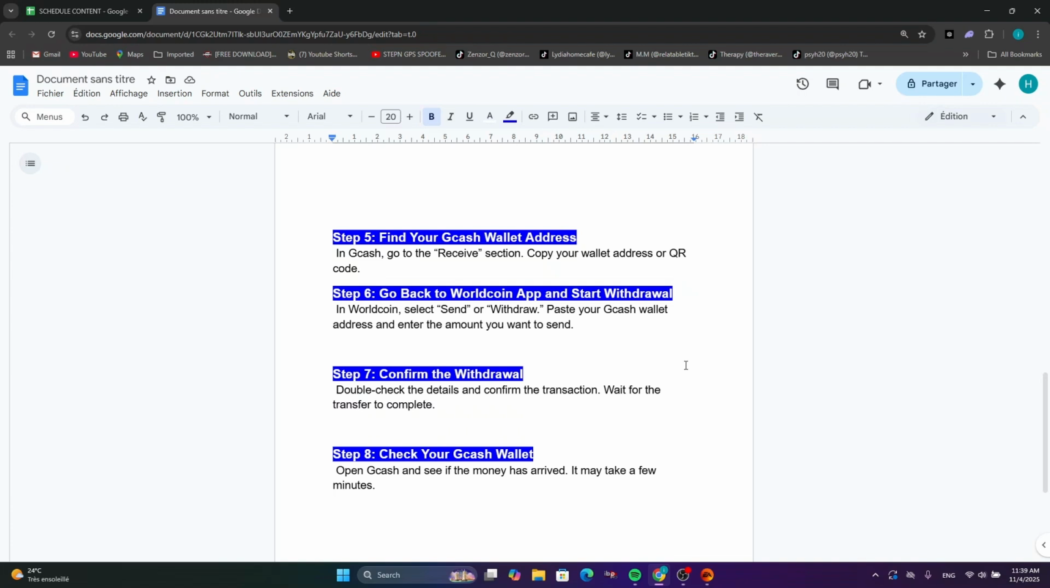After that, go back to the Worldcoin app and start the withdrawal. In Worldcoin, select send or withdraw. Paste your Gcash wallet address and enter the amount you want to send.